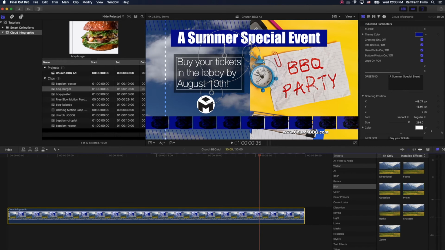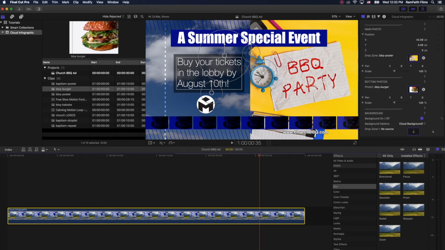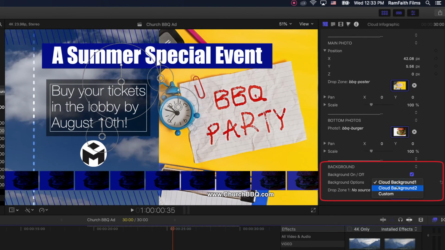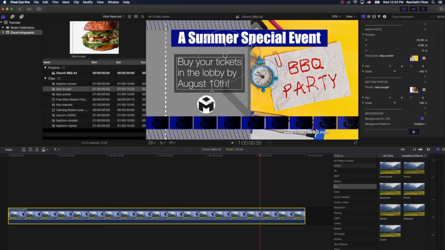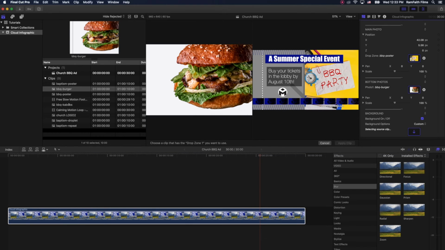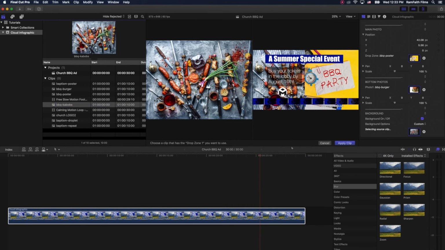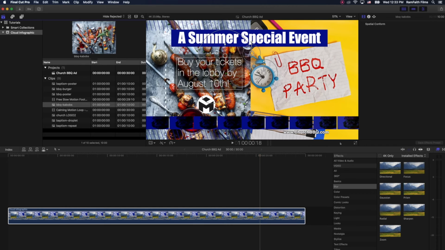The clouds kind of work for a background here, but let's look at a couple other options. You have a second cloud time-lapse clip, and then you also have this custom option, which could be a still image or a video. Let's try this image of the kebabs. It's a great photo, but it does feel busy.